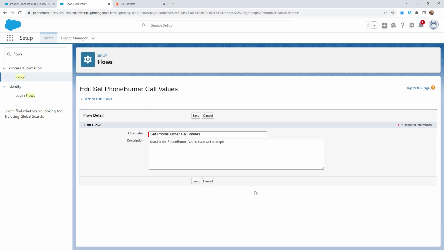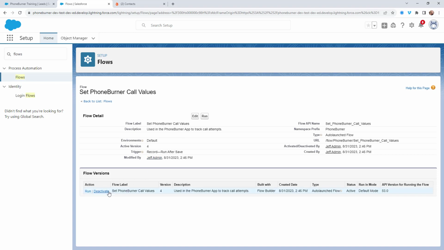So I'm going to go ahead and cancel that. You can, however, deactivate this flow if for whatever reason it is creating a conflict within your org. And that does happen from time to time. But what exactly does this flow do?